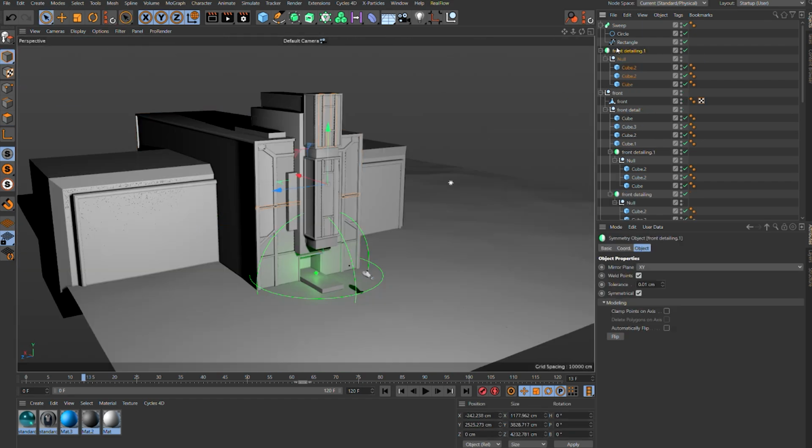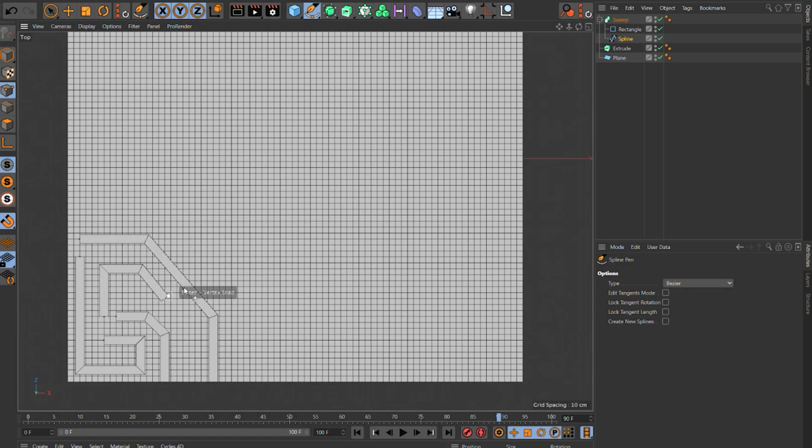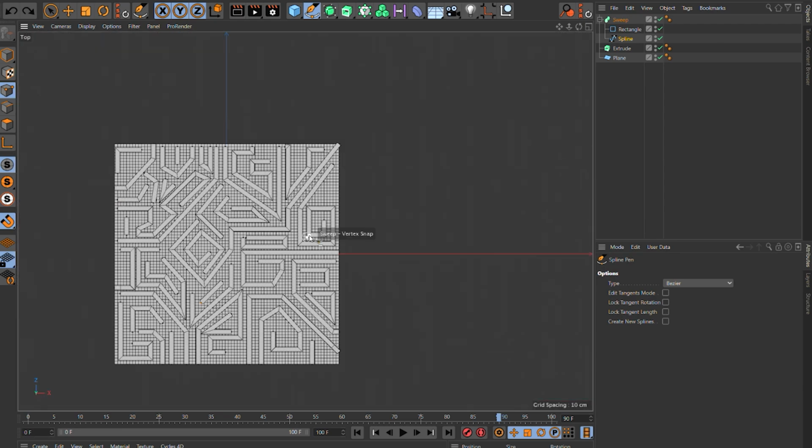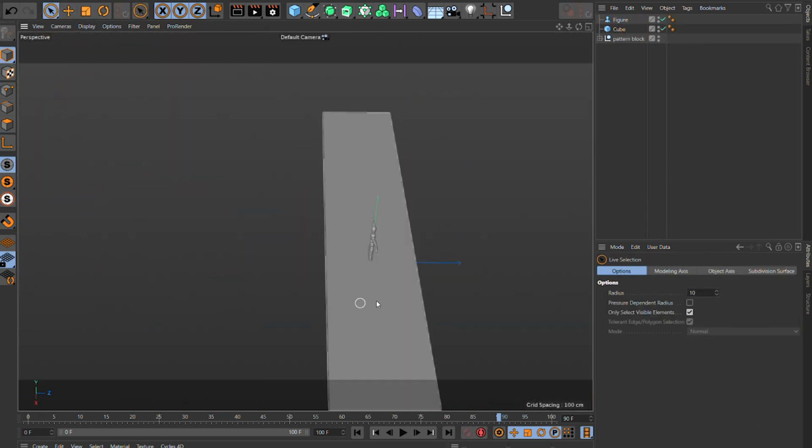With the bulk of the facility pretty much done, I then created these detailing panels using splines and sweeps. I plan to do this through texturing, but I found that creating actual geometry just looks so much better.